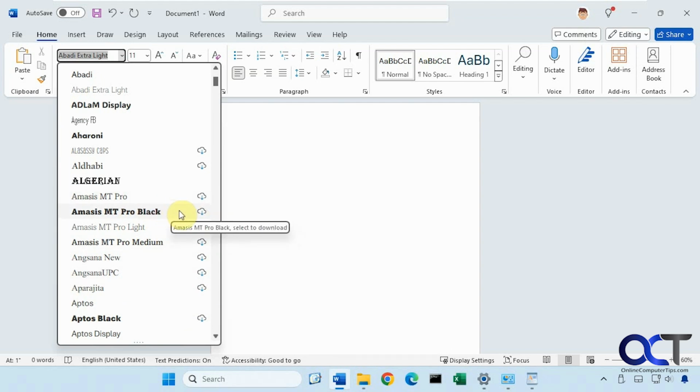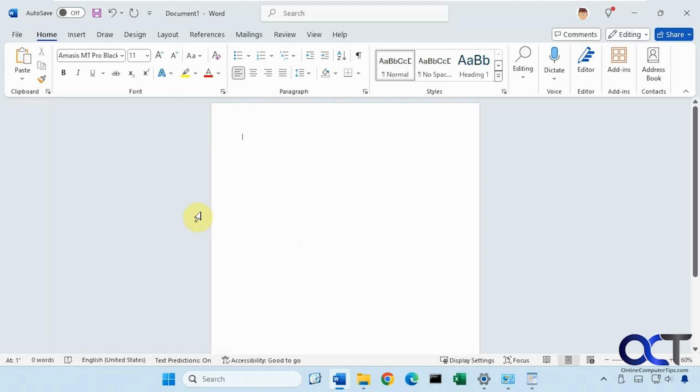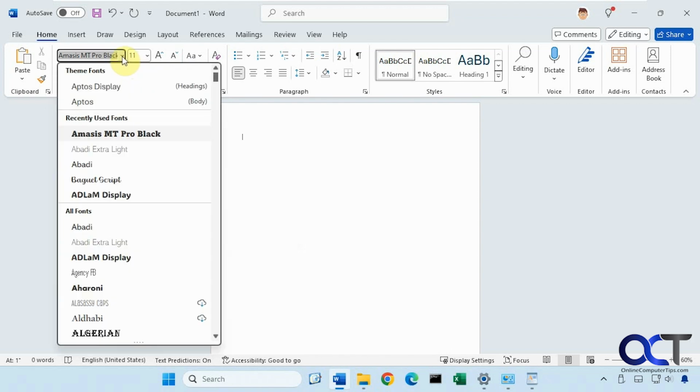And these are only used in Office. They're not used in other applications. So let's say I wanted to use this Amasis MT Pro Black. I just click on the cloud icon here. And now it's installed on my computer. And I can go ahead and use it.